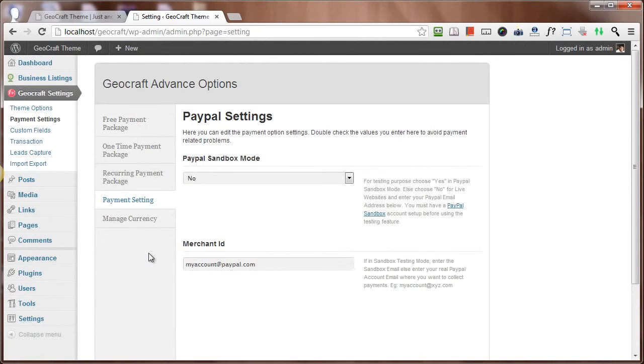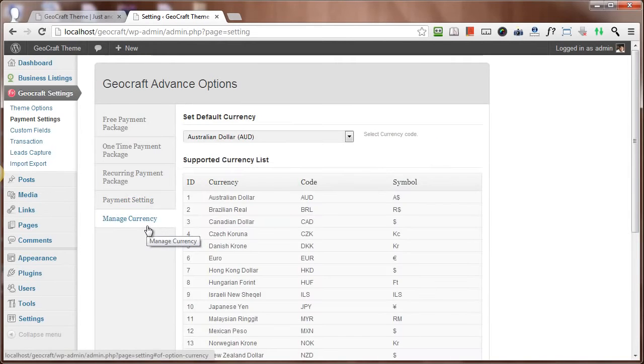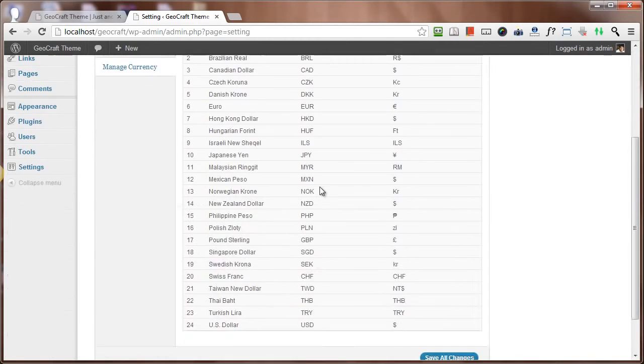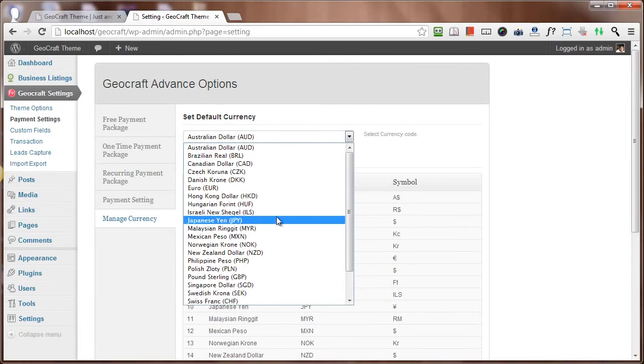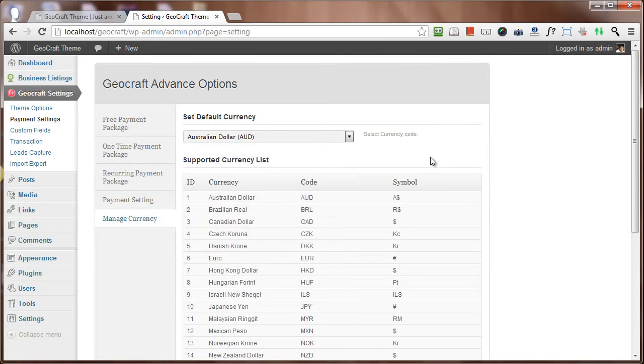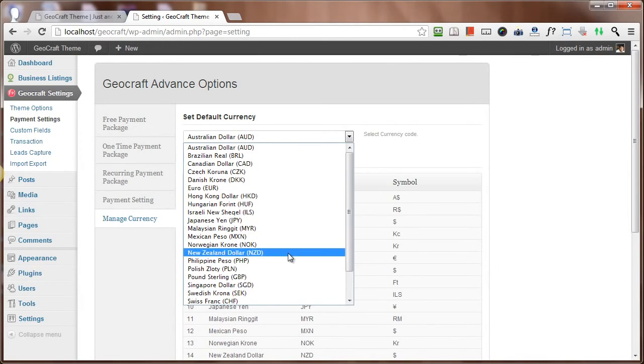Under the payment settings, you can set your own PayPal email ID so that payment directly enters your PayPal account. You can manage the currencies, and you can place any currencies. You can collect money in any of those listed currencies available over here. Right now it supports all the currencies supported by PayPal, so you can choose any currency over here.